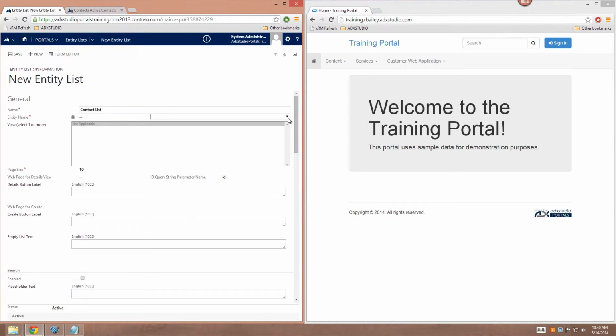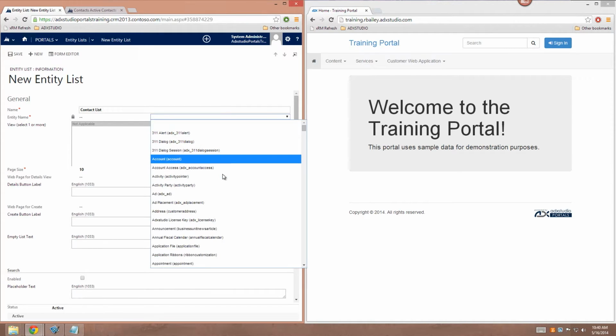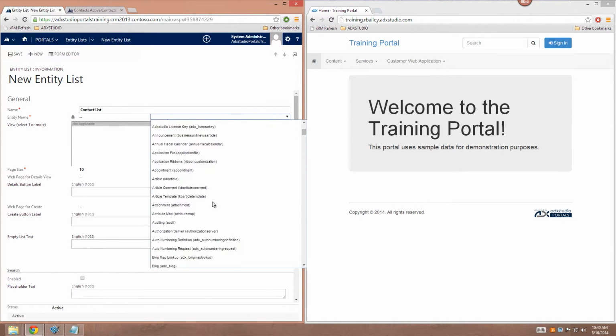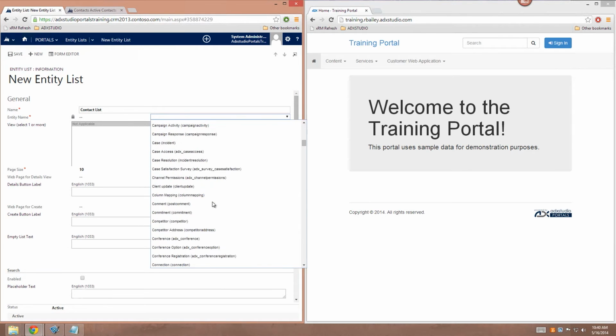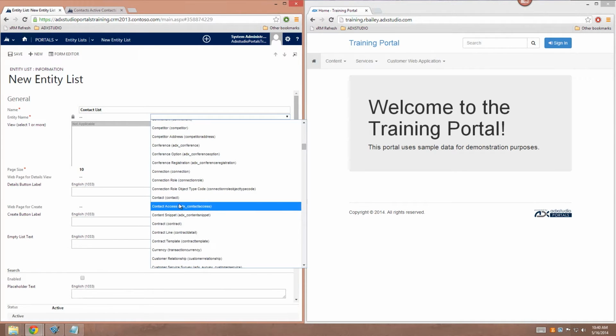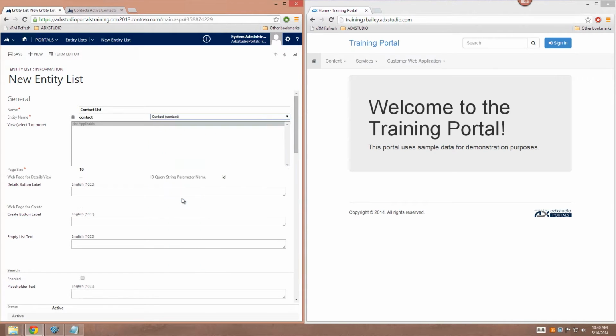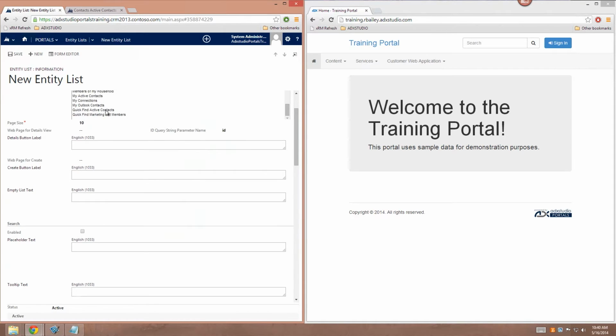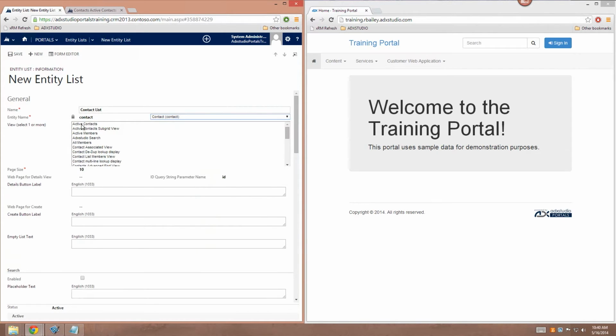The next thing I'm going to do is to select the entity for which I want to display a list on the portal. So here I can scroll through all of the different entities in the system, both custom entities as well as default out-of-the-box entities. In this case, I'm going to choose Contact. And with my entity selected, a list of all of the different CRM views for that entity will appear here. I just need to select one of them for display on the portal. In this case, I'm going to choose Active Contacts. Great, now that's all that I need for a new entity list to be created. So I'll just save that.